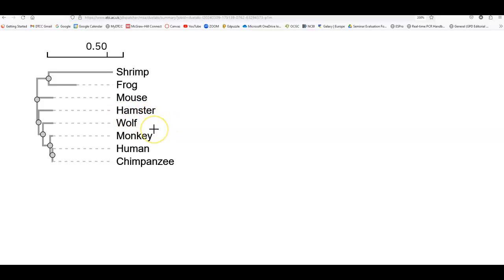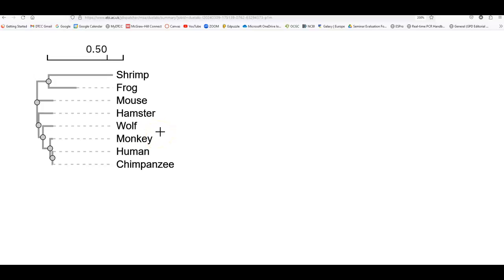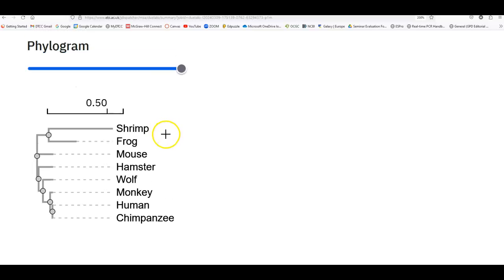And in this case, we're just using the similarities of scoring between them to create this tree. So I just wanted to show you how you can use Clustal Omega for sequence alignment.